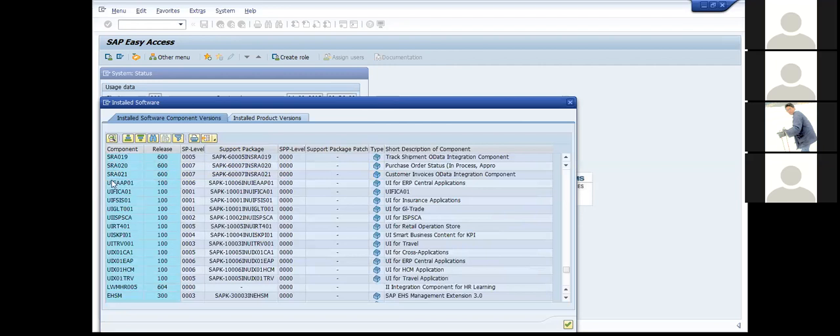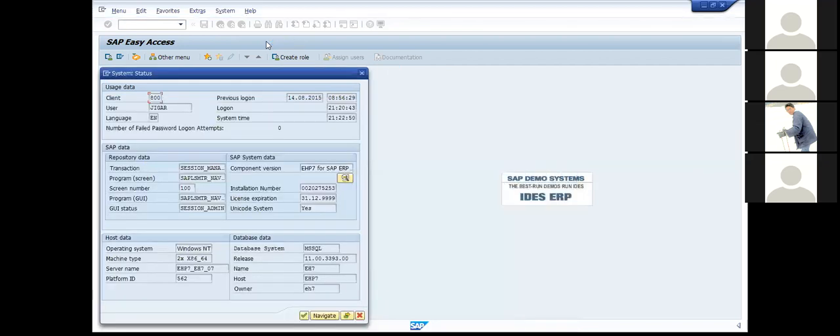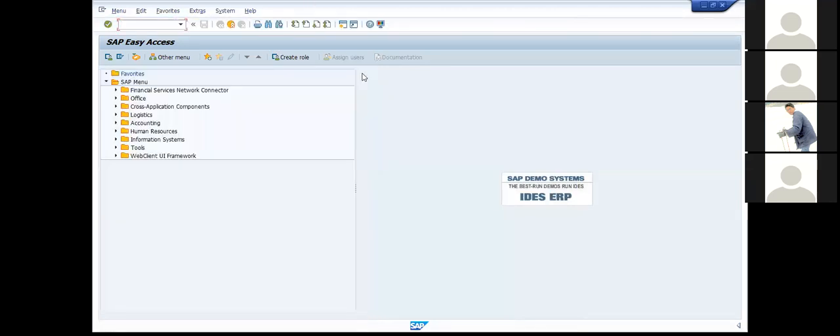For every Fiori application, there would be an SRA. Similarly, there is the UI component. You can see UI for ERP central application, UI for retail operation store, UI for travel applications. So the UI component is also present over there. Not only the UI component, but the corresponding SP level is also taken care of. So over here, you can check what components are present. Once the components are present, you can go ahead and do the configuration, and then bring the standard Fiori application onto the SAP Fiori launchpad.